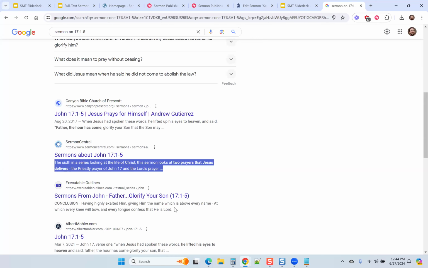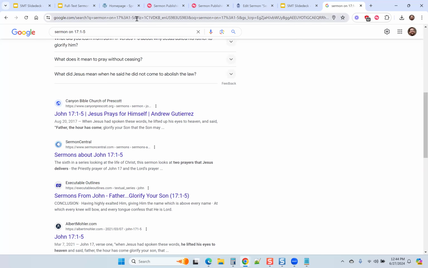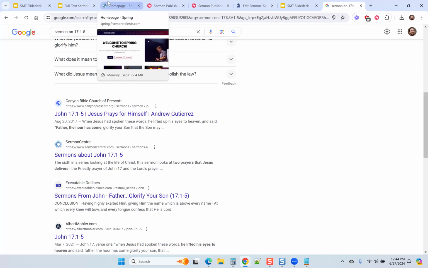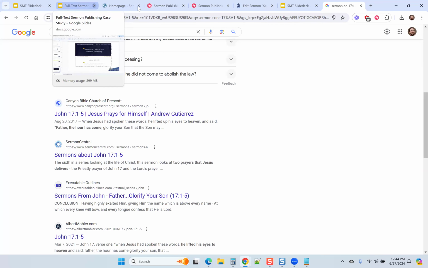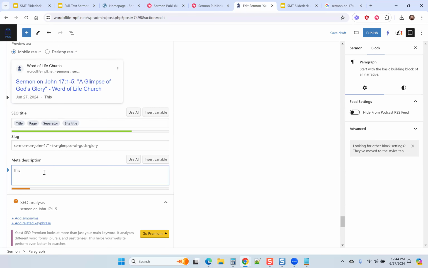All right, see these different little descriptions below the title. So there's many factors that go into what the search engine decides to put below the title, but one of them is what you put in the meta description. And you want to think about what is going to help people to decide whether they should click on this. So you could at least want to have something like this.